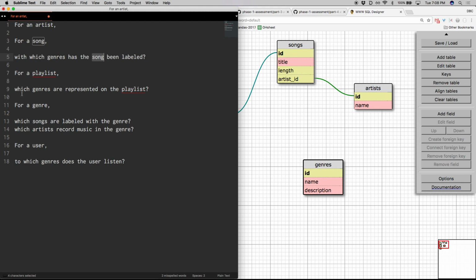Okay, moving on. Which genres are represented by a playlist? Wait, why are we moving on? Which genres has the song been labeled? Oh, it says it's genres plural. It could have one genre. With which genres has the song been labeled? So that would mean that a song would have to have multiple genres. It could be electronica and speedcore. They fit both of them. It could be Southern bluegrass gospel and also stuff people don't listen to.